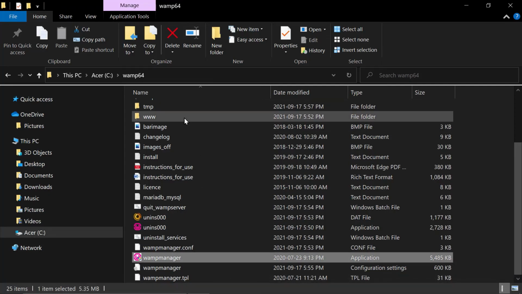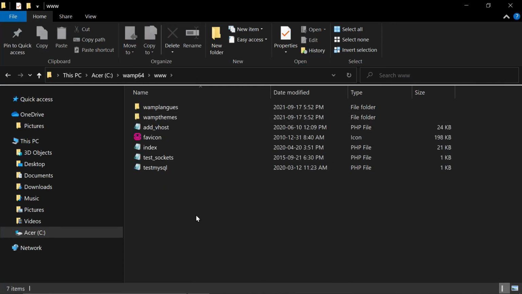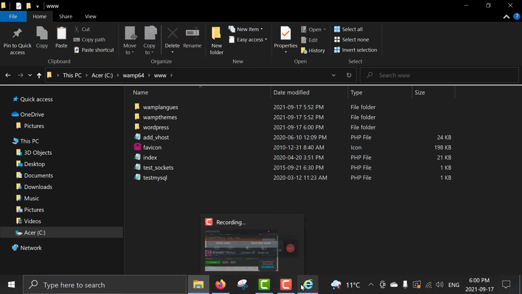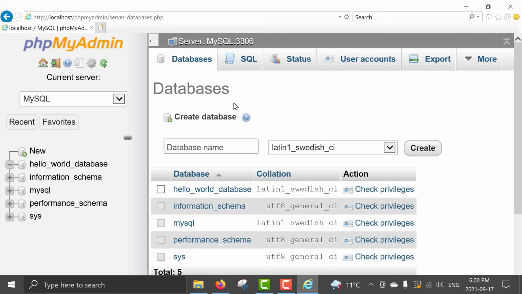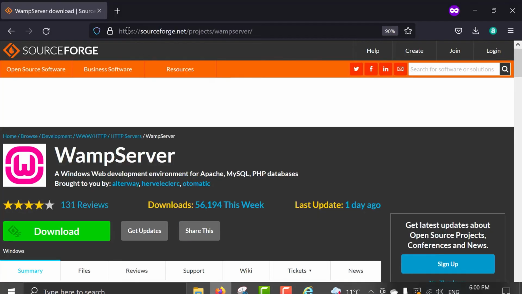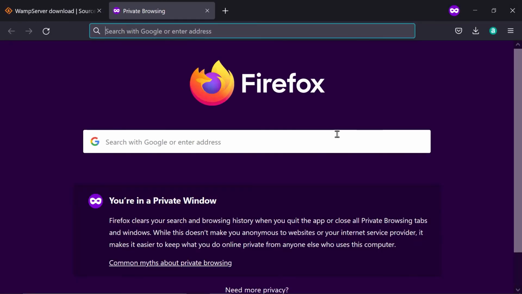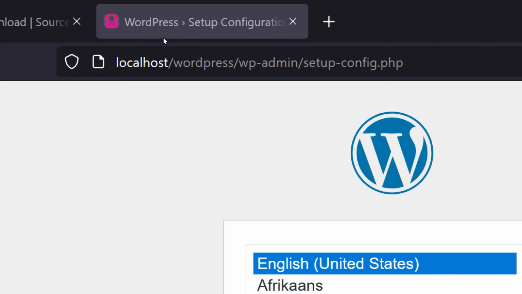So here I am inside of wamp64. Inside of www, I'm going to paste in my WordPress folder. Awesome, now WordPress is pasted in. We can go back into our browser, whatever browser you were using. And actually you can use any browser, you don't have to use Internet Explorer. You can just create a new tab, and here inside of your path, as if you were typing in a website, we're going to go to localhost/wordpress.